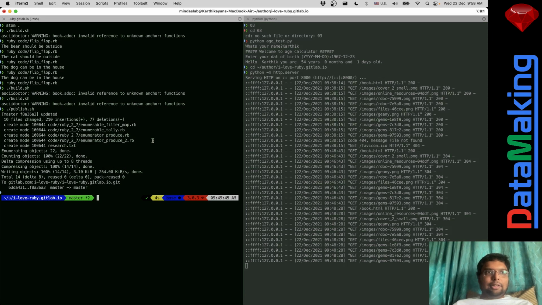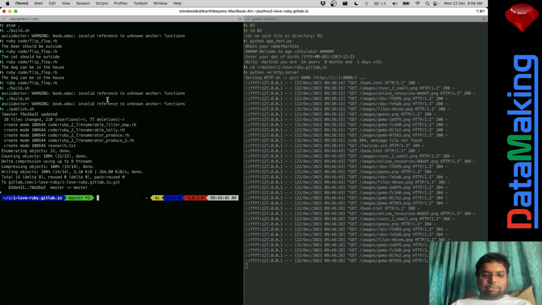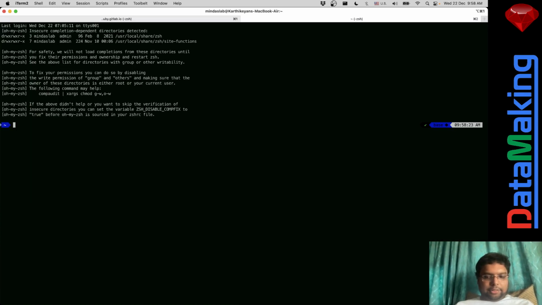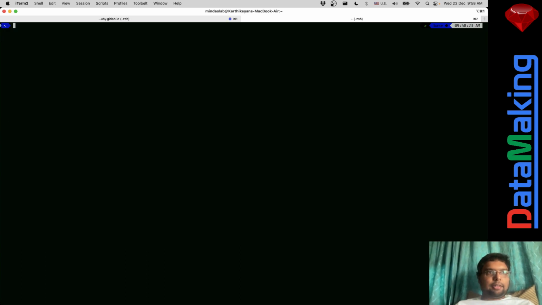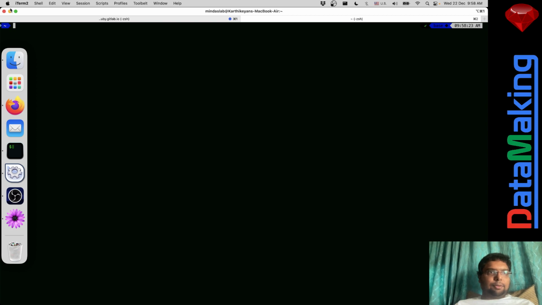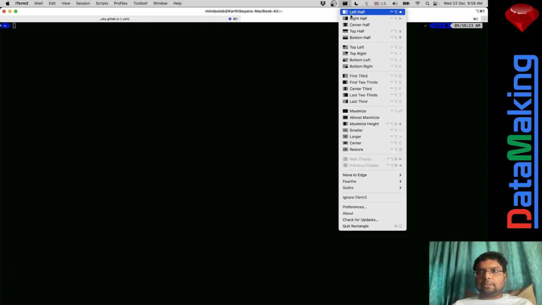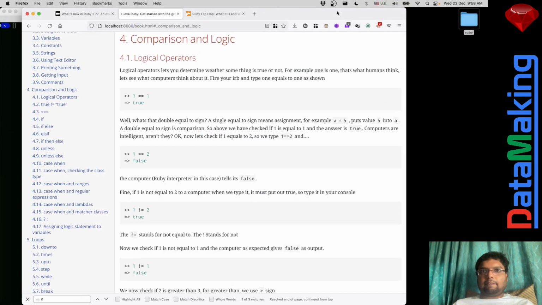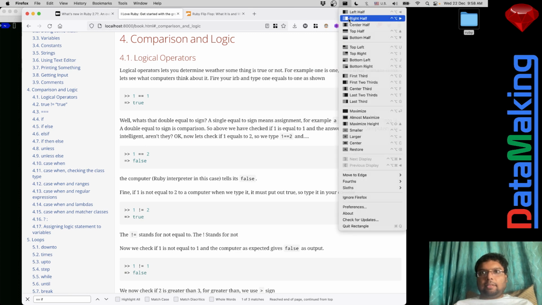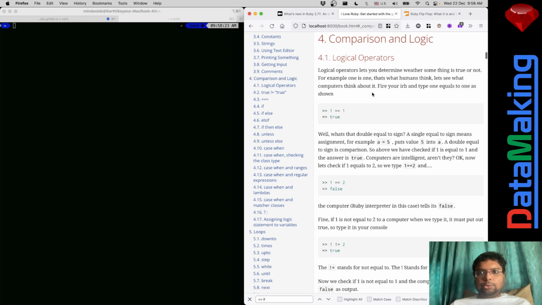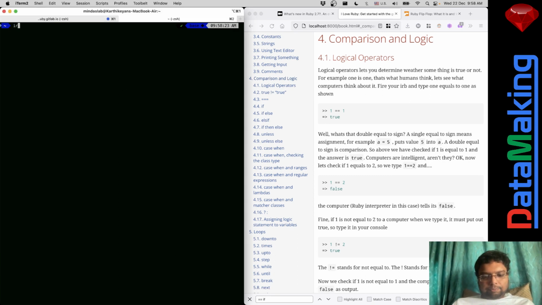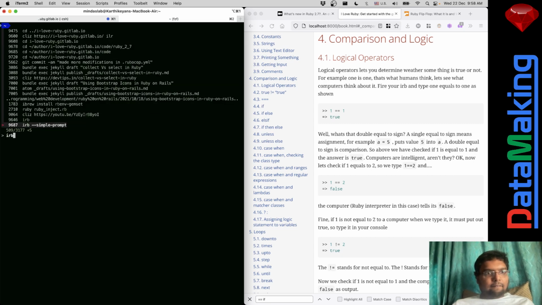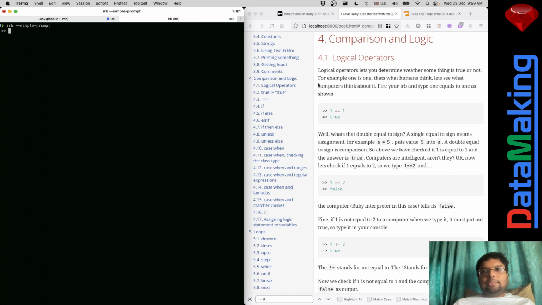So let me put a new tab. Let me put my IRB prompt on the left half, and make this one the right half. Okay, so let's launch our IRB. So let us do comparison and logic.